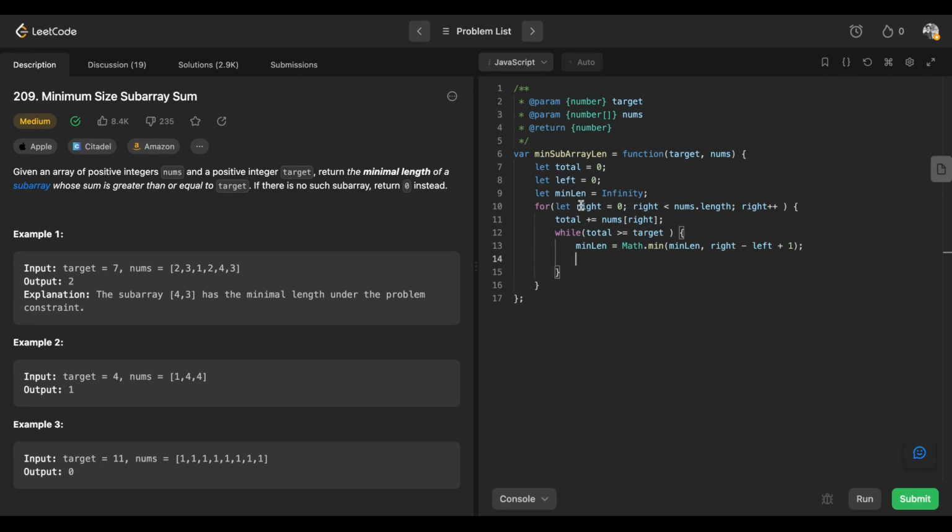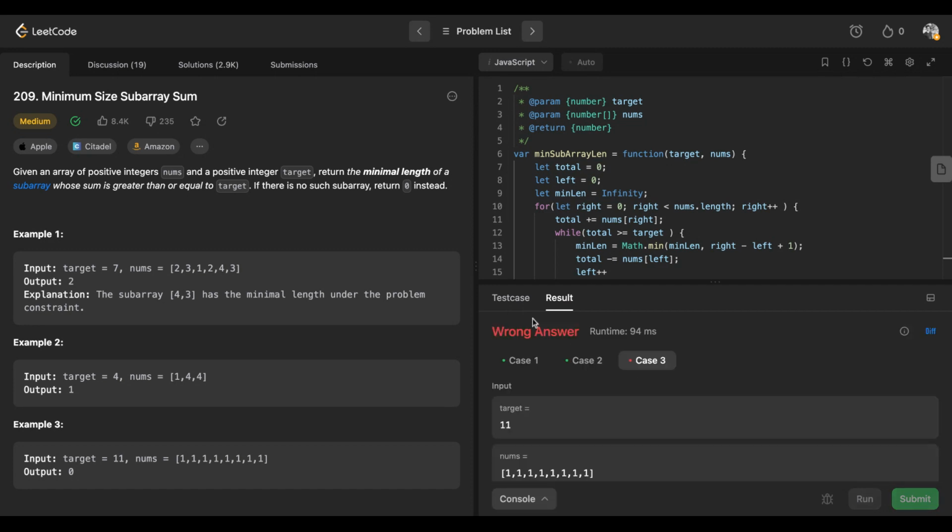Now we need to shrink our window. The way we shrink our window is by saying total, let's subtract from the total nums at the left pointer, and then increment the left pointer. And now what we end up with is basically the minimum length. So we should return min length, and then let's run and see what we get here.